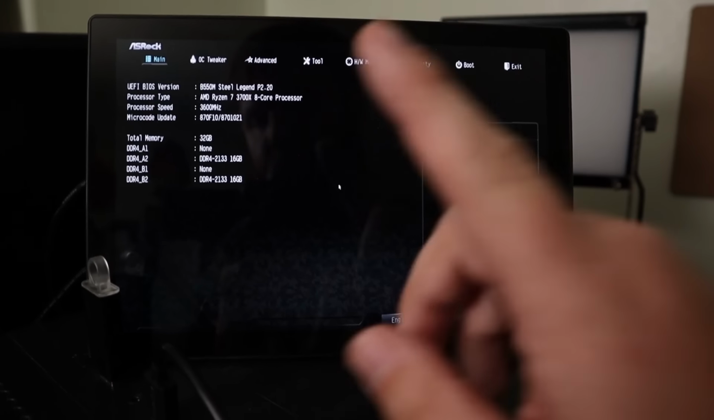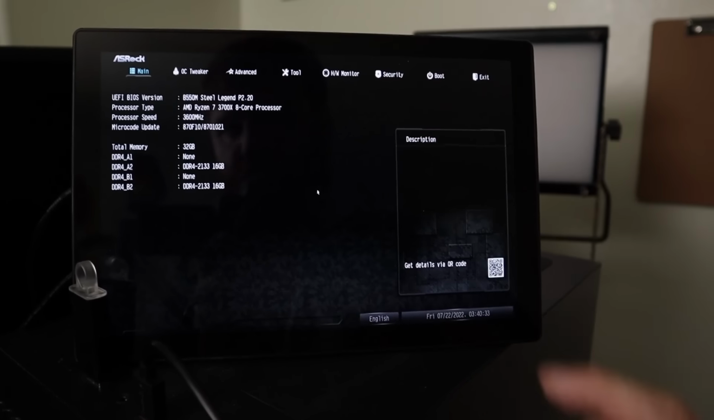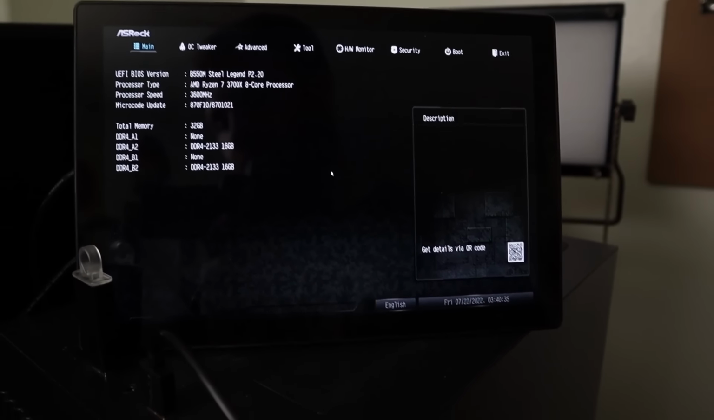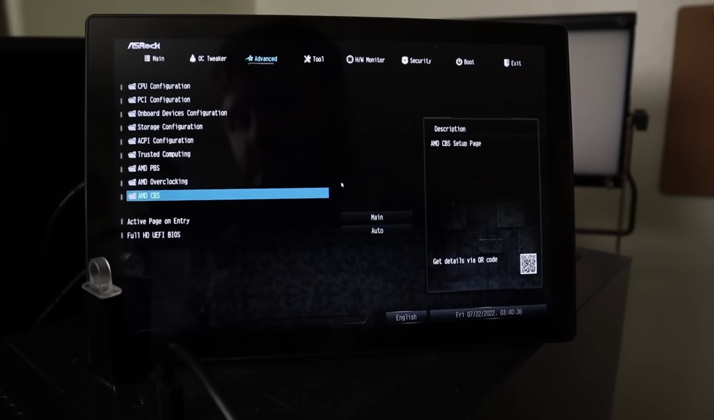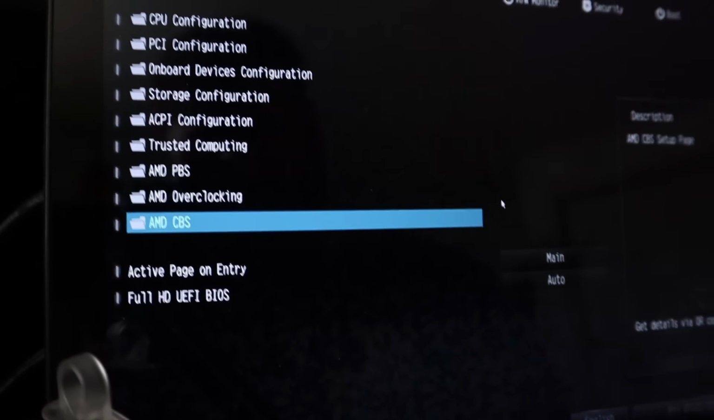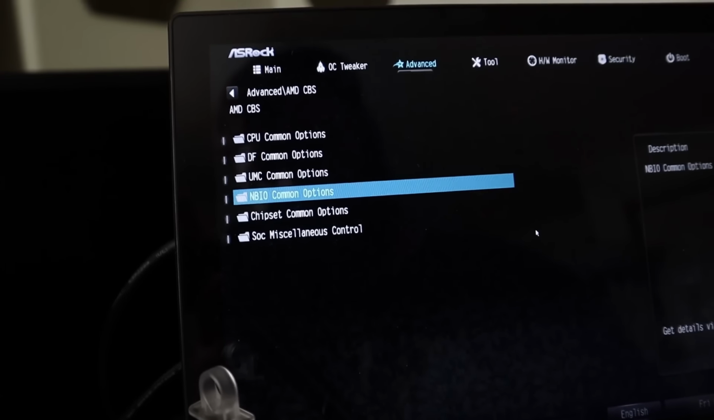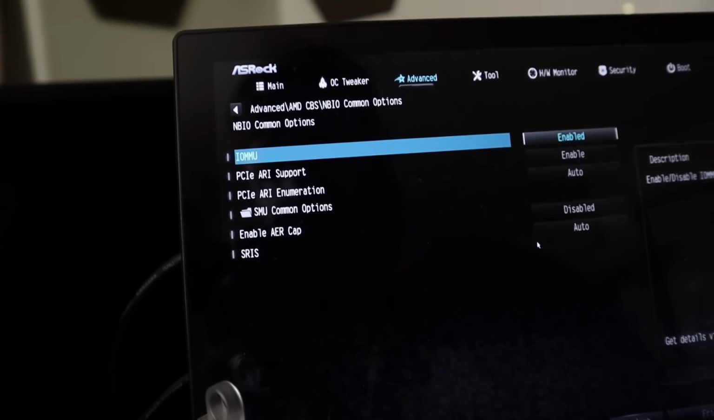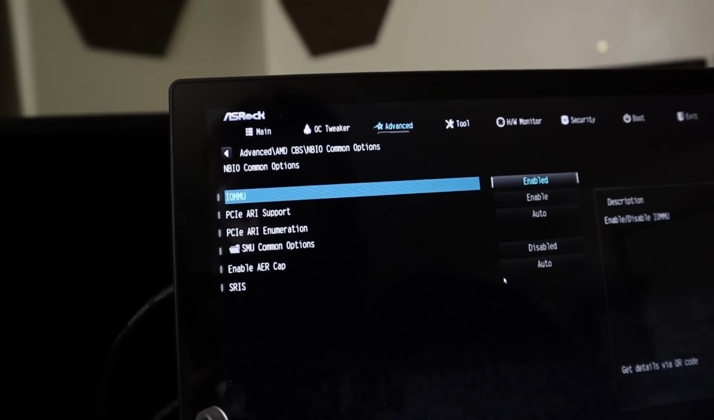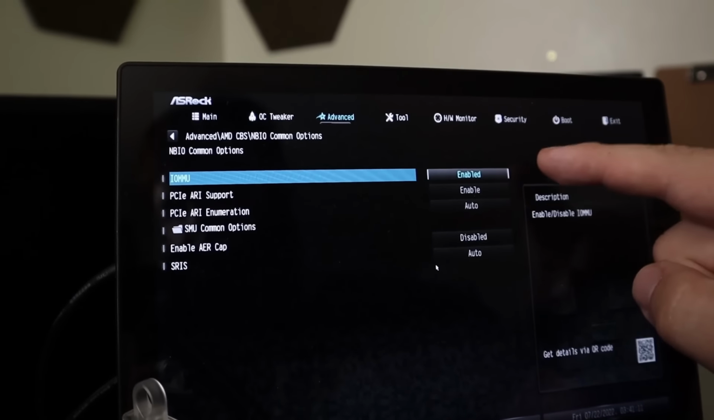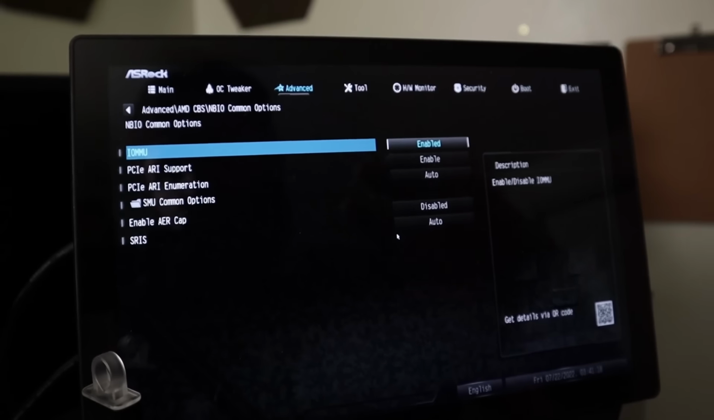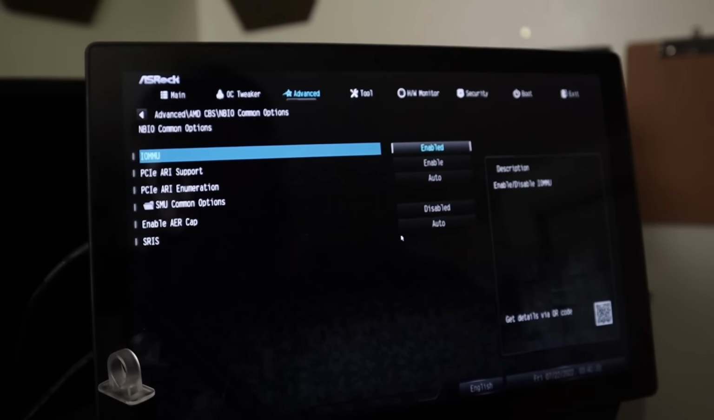Now here real quick, there's going to be a couple things in the BIOS that we're going to want to change. The first one everybody's going to want to do, and that's going to be going over to Advanced, and then under AMD CBS, you're going to want to go down to NBIO, and then right here you're going to see IOMMU. You're going to want to make sure that that is enabled. No matter your hardware, no matter who you are, you're going to need this enabled in your BIOS.